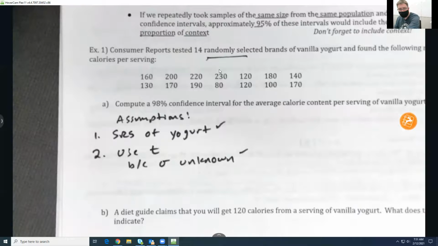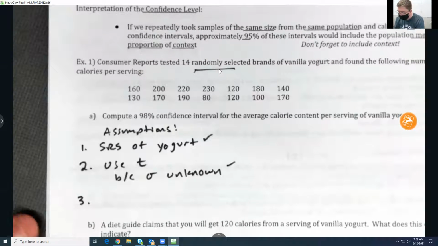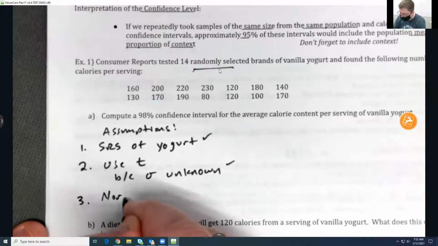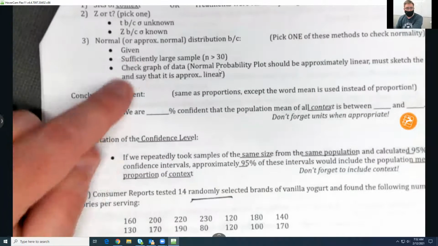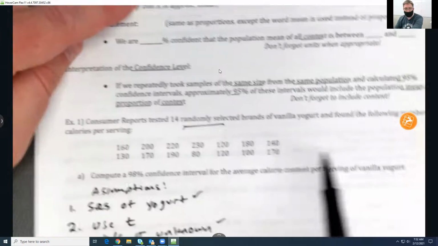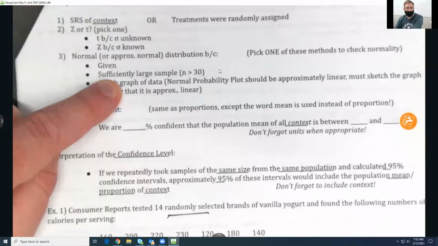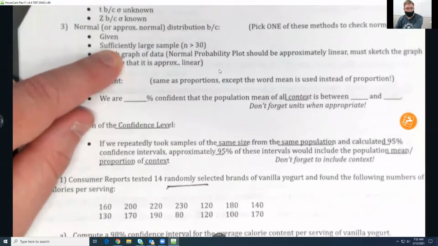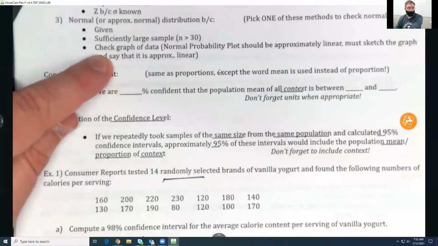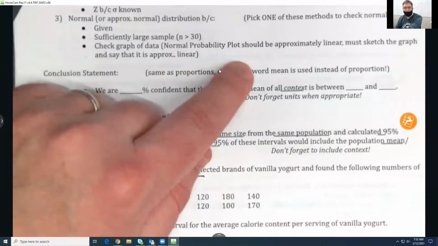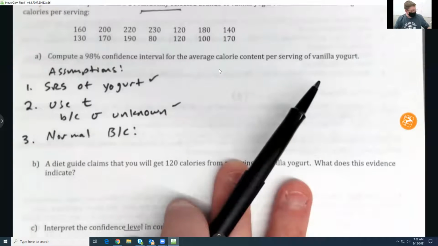And then for the last one, number three, we need to write out or prove how it is normal. So normal because, and here's where we have to look at our options. Well, option one says it's given to you. Nope, doesn't say it in here anywhere that it's normally distributed. All right, number two says sufficiently large, meaning our sample size is bigger than 30. Nope, there's only 14 there. So we get to use option three, check graph of data and double check that the plot is linear. So we get to do one of these together and then you guys will be all caught up.